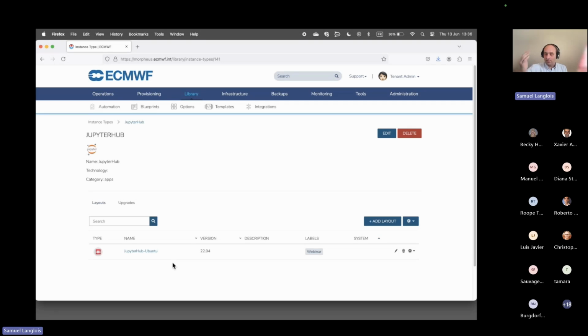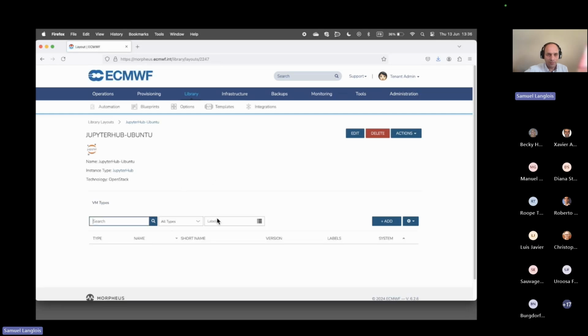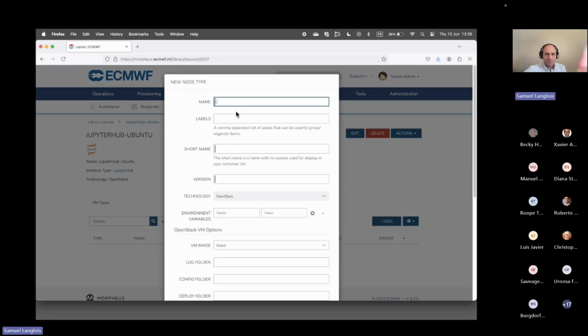And as you remember, there's a third layer below that. So now we need to define a node type that will be used by this layout. And that's when we're going to point to the virtual image. So clicking on the layout, there's no node type yet. Let's click add. Okay, so remember the node type is not specific to JupyterHub. So we're just going to call it Ubuntu because we may reuse this node type one day to install something completely different.